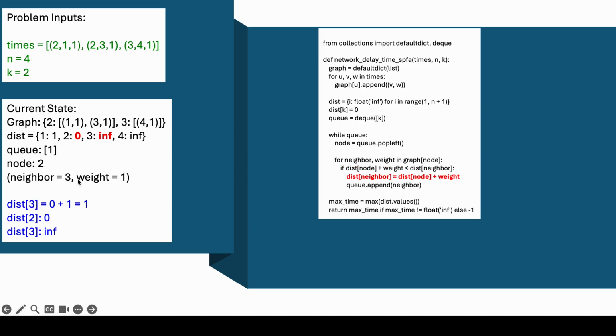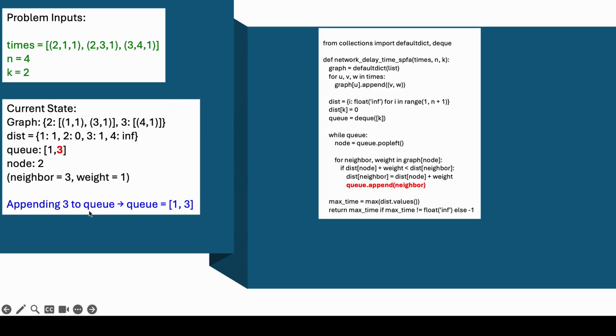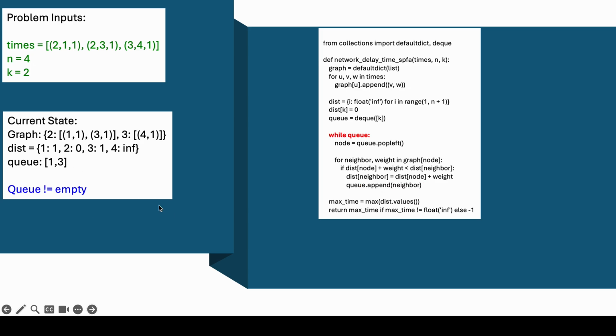And here, we're going to do the same thing, which is, okay, distance neighbor, and neighbor being 3, will give us infinity. And we're going to initialize it with a new value of distant node 2 plus the weight, which will also give us 1. So the distance from 2 to 3 is going to be 1 again. And we're going to append 3 to the queue. So we got 2 values now in the queue.